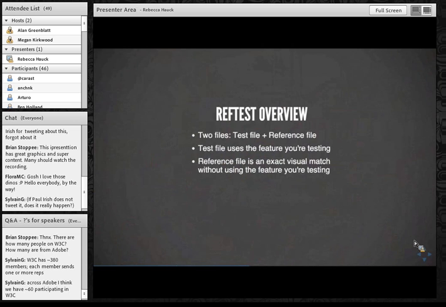Reference file will render exactly the same, but not using the border properties. There's many creative ways you can create a parallel or equivalent rendering using ref tests.